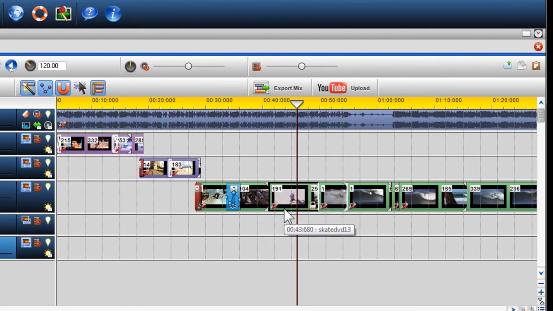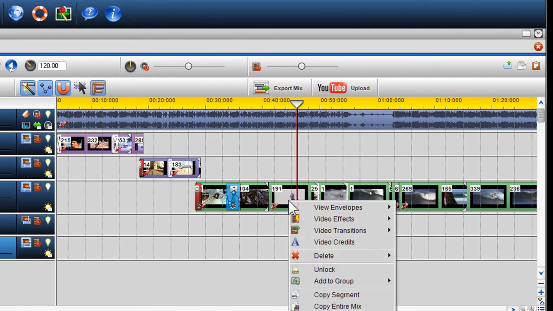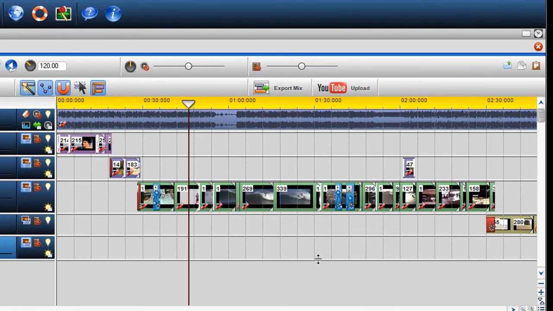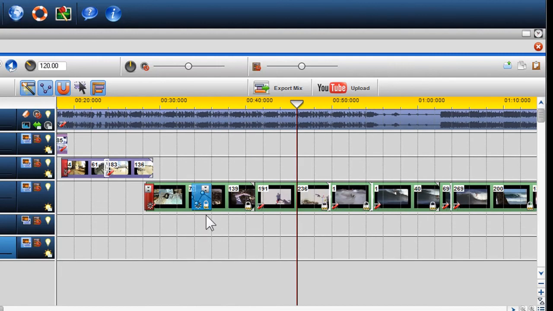To unlock this segment, right click on it and select Unlock. It is now free again to be moved anywhere. You can also lock multiple segments together. Using the Auto Selection tool, highlight the segments you wish to lock together, right click on the highlighted segments and select Lock. Again, all these segments are now locked and cannot be moved. If you have any effects or transitions, they will also be locked and cannot be moved.